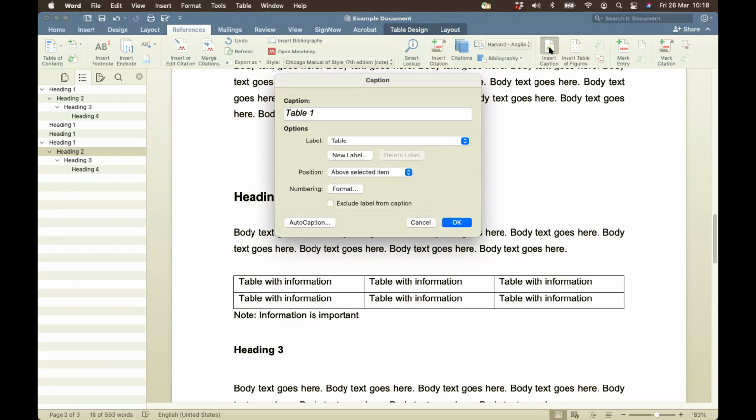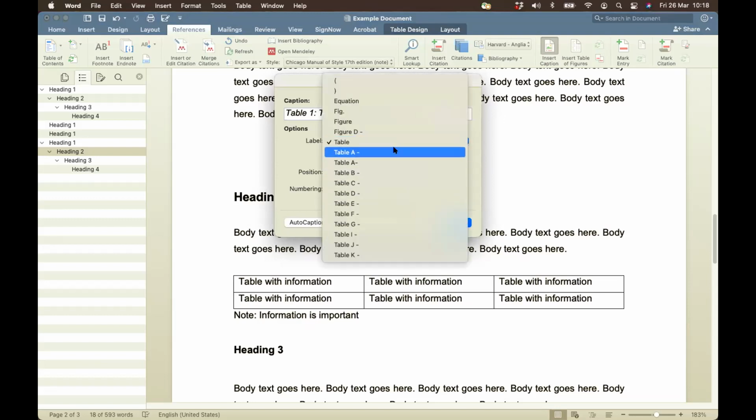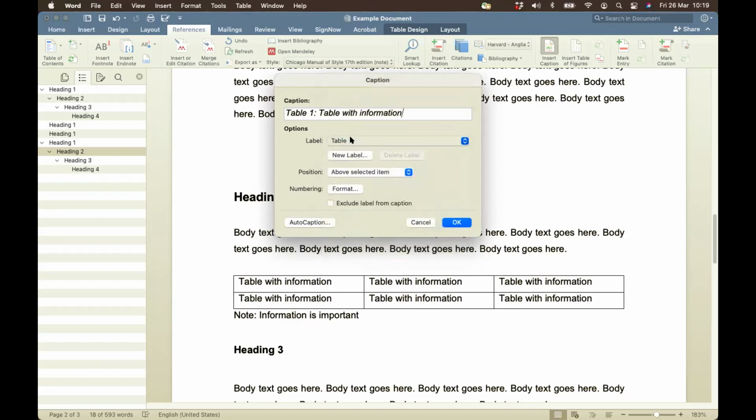So what I do then is I put in a colon, and then I name my table whichever way it needs to be named. So I'm just calling it table with information. And then you can choose the label. So if you're using a figure, for instance, you'll choose figure. Sometimes it'll require that you use the fig dot abbreviation. If you're doing an equation, this is also useful if you number your equations, or you can just leave it on table as it is.